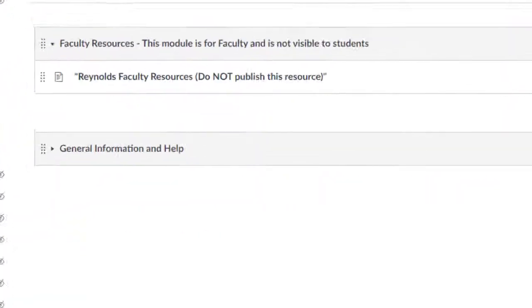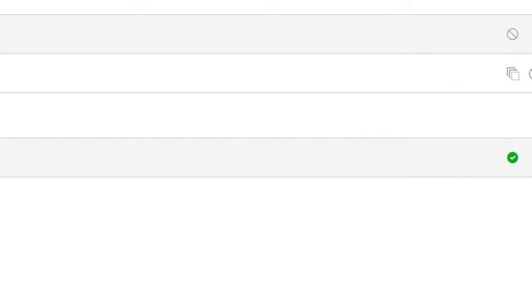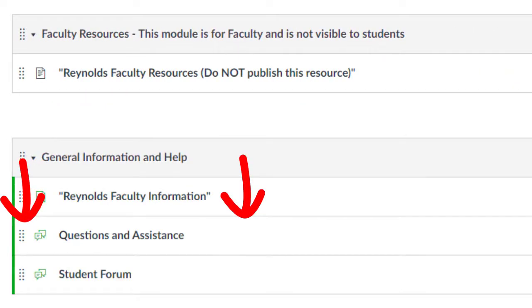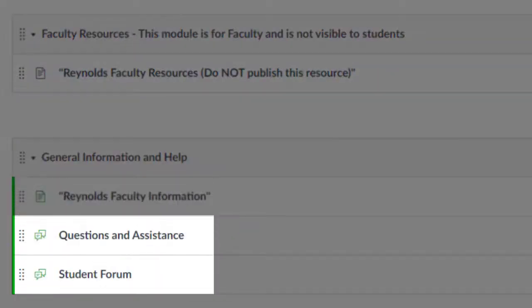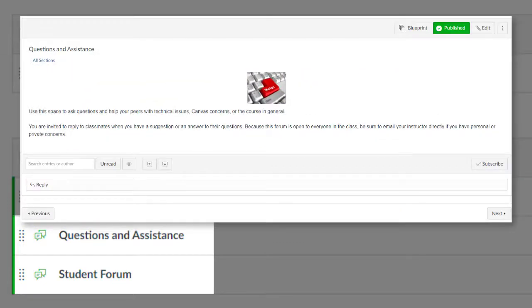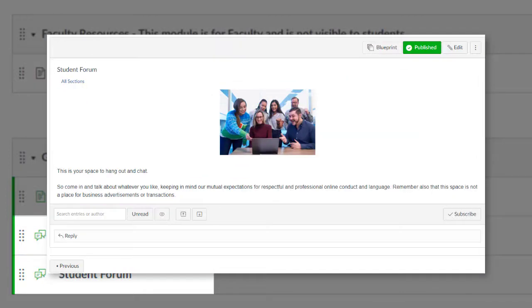The General Information and Help module is published and includes content designated for students. These include the Reynolds Faculty Information page, as well as 2 discussion boards. The Question and Assistance discussion is a space for students to ask questions about Canvas or the course in general. The Student Forum discussion offers a social space where students can talk about any topic.